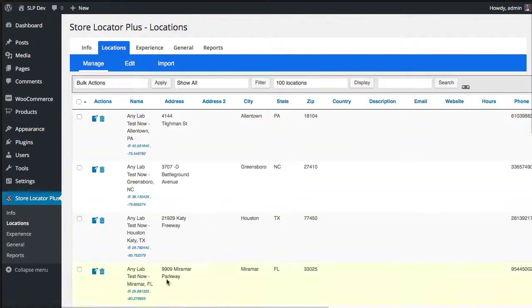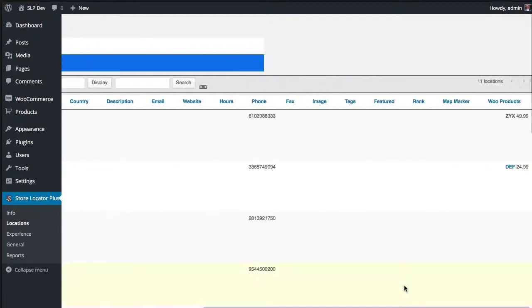Now, if you look at your managed locations list here, anything that is linked is an active SKU. Anything that's not linked is like ZYX I have here. That's not an active SKU. It will not show up in the front end with a buy button. It won't show up until you add a product with the ZYX SKU. So that's one of the first things you'll need to do.